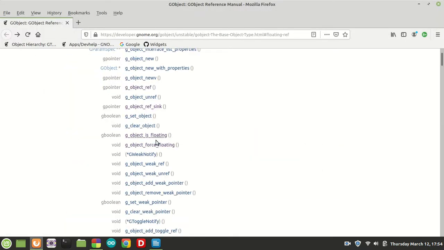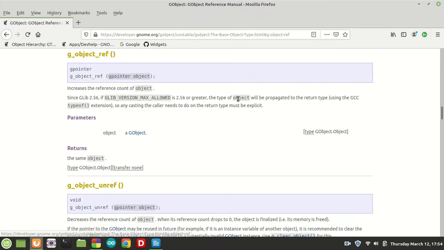For this, I'm going to click on the GObject Reference. It says increase the reference count of objects. So basically this means it adds 1 to whatever value holds the reference of the object at that point.